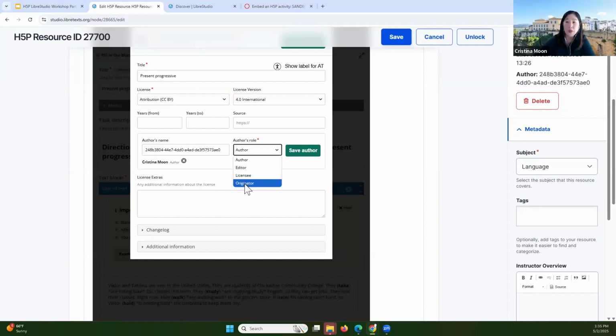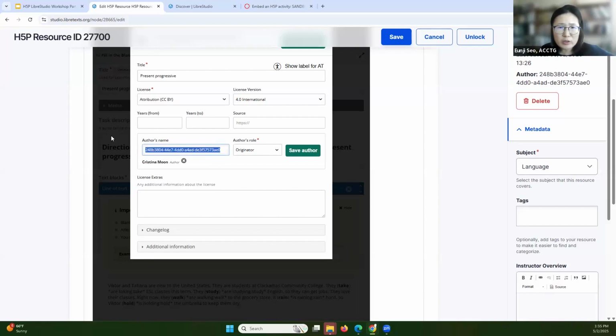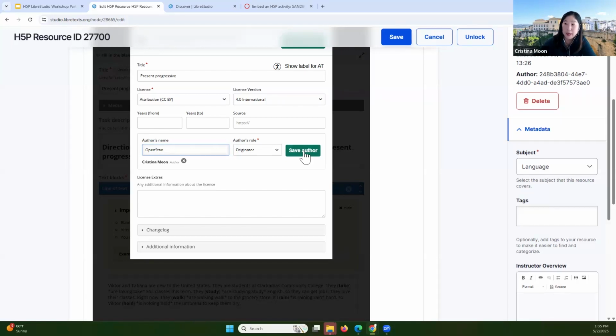I would assume the originator would be OpenStax. Oh, I see. So I need to change to originator. But OpenStax would have a name, an author, a main person, right? I don't know. You could put that in there as the originator, and you as the author, because you are the author of the activity being added. So you're basically citing the source. Right. So in this one, I just use originator for OpenStax and give the proper credit to OpenStax. I would do it like that.